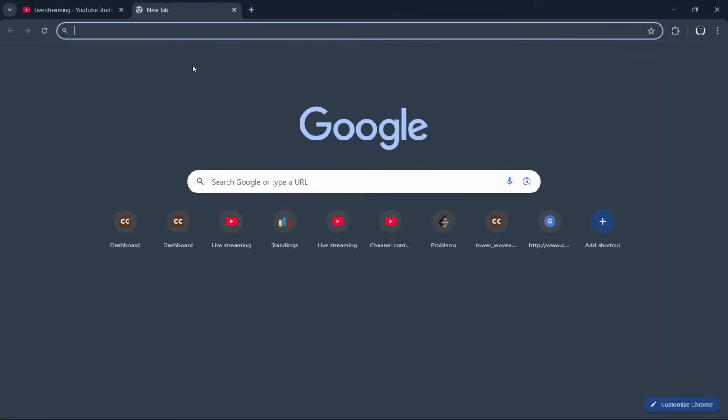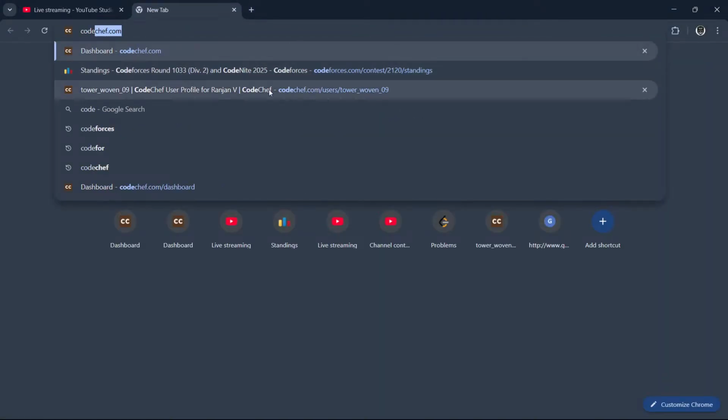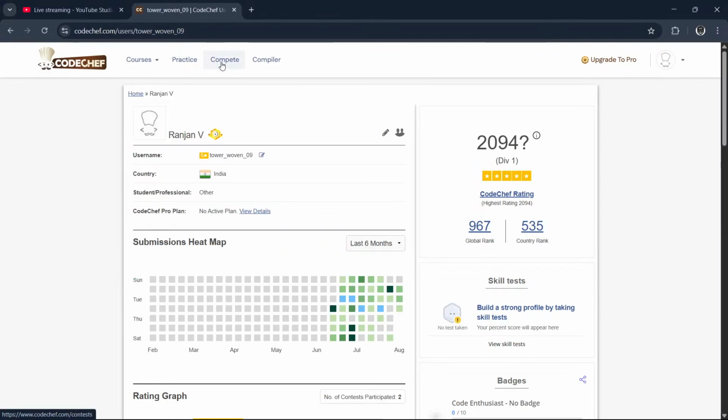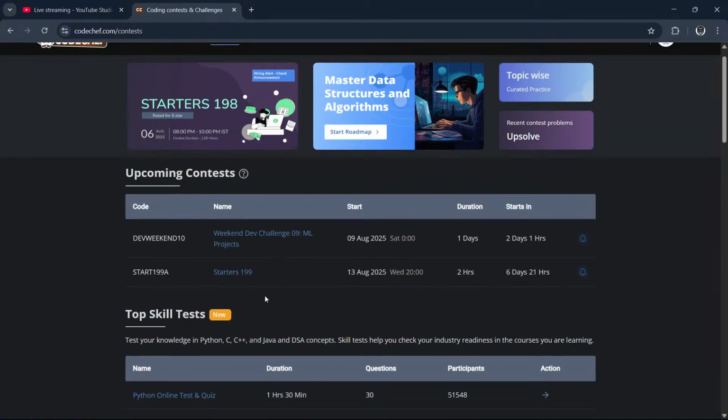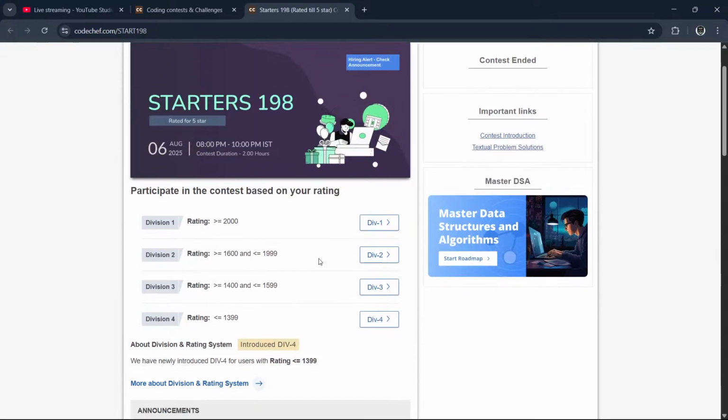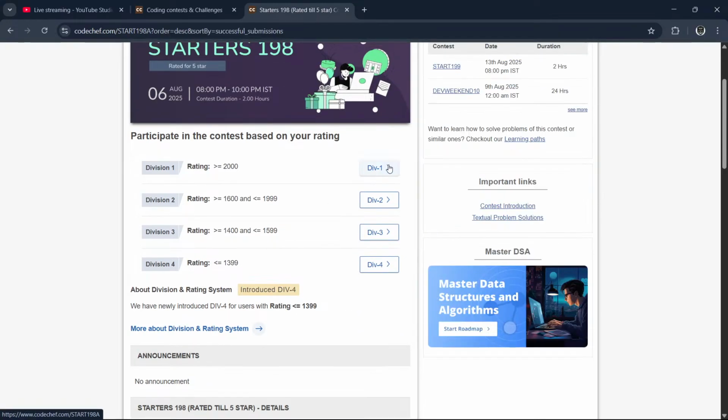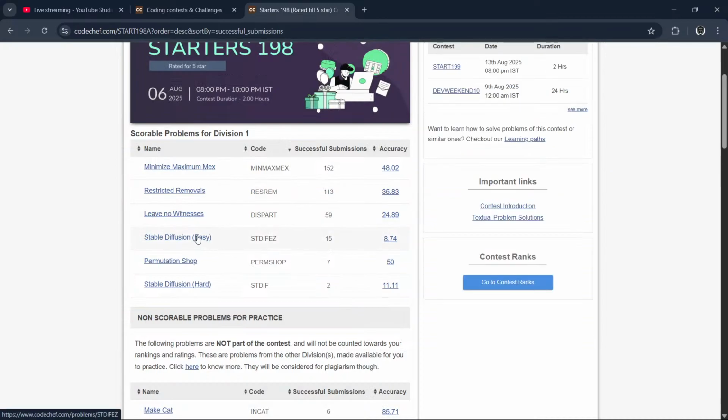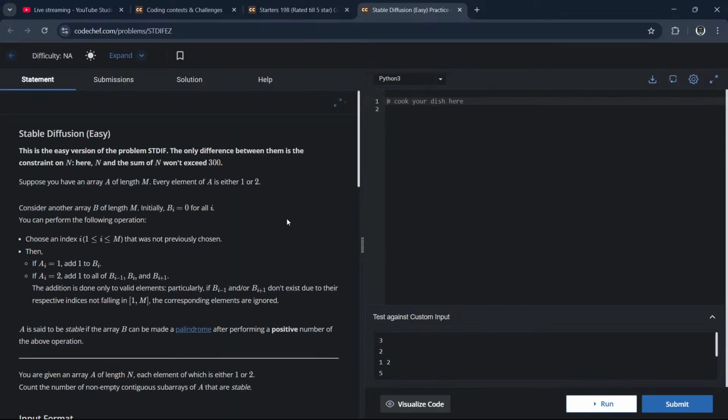For this question, I'll directly open my Codechef account. Compete 198. Where was the question, guys? The stable diffusion. Yep. So here we are. We'll read out the question quickly. Stable diffusion, easy. This is the easy version of the problem STDIF. The difference is in the constraint on n.